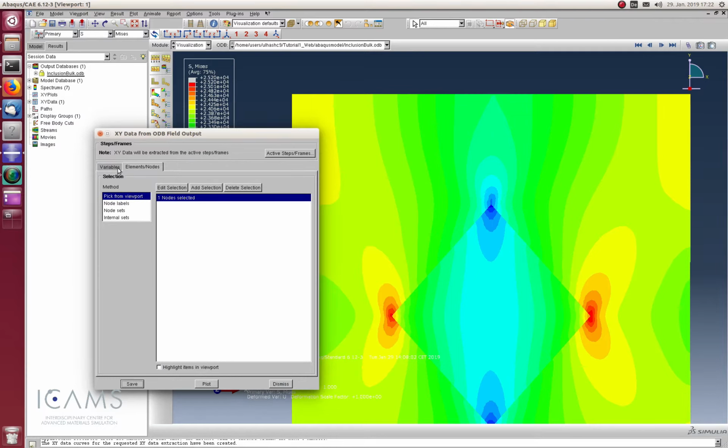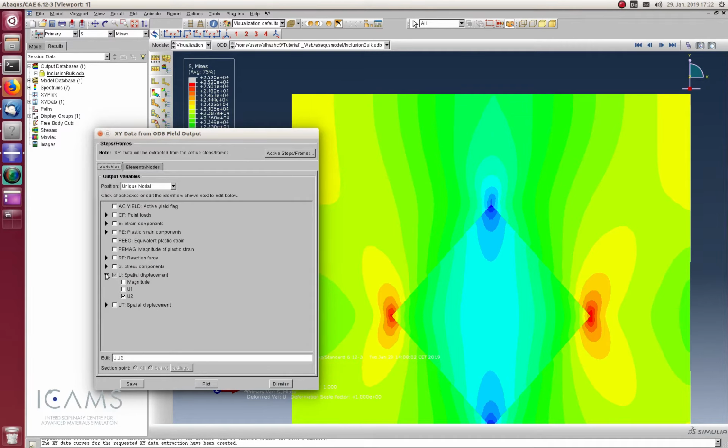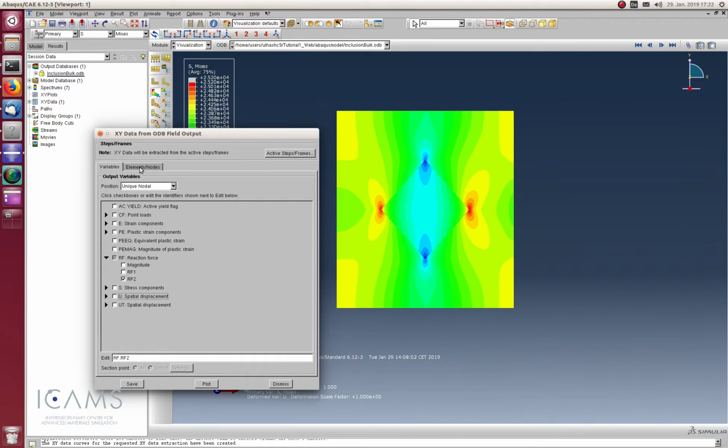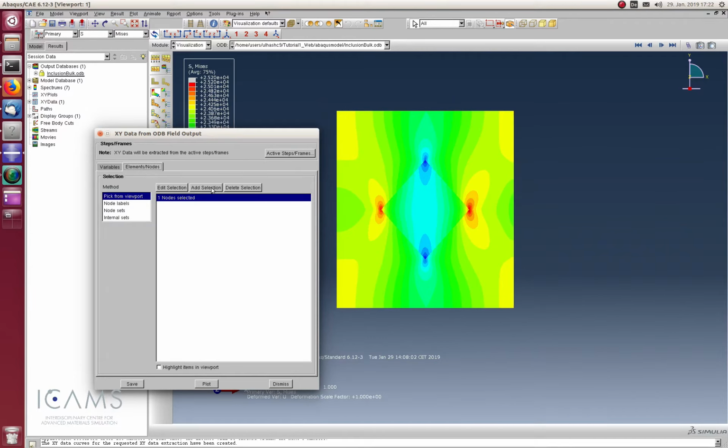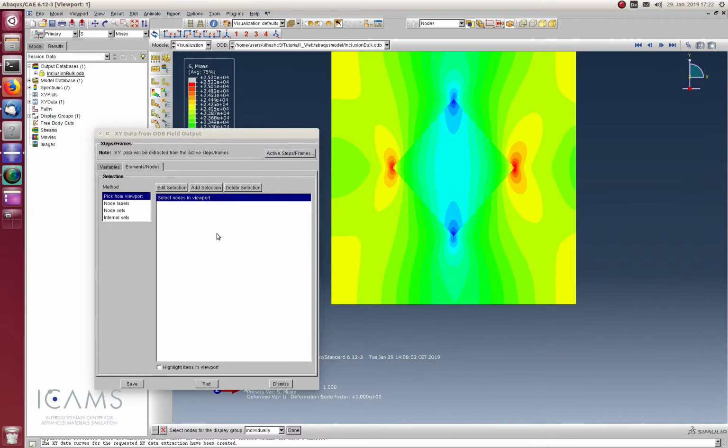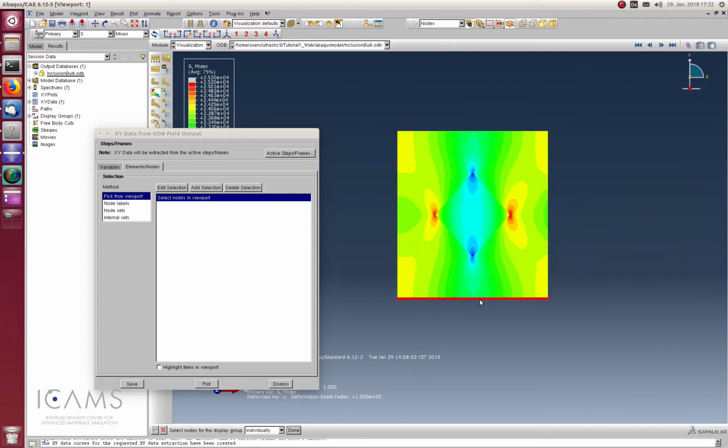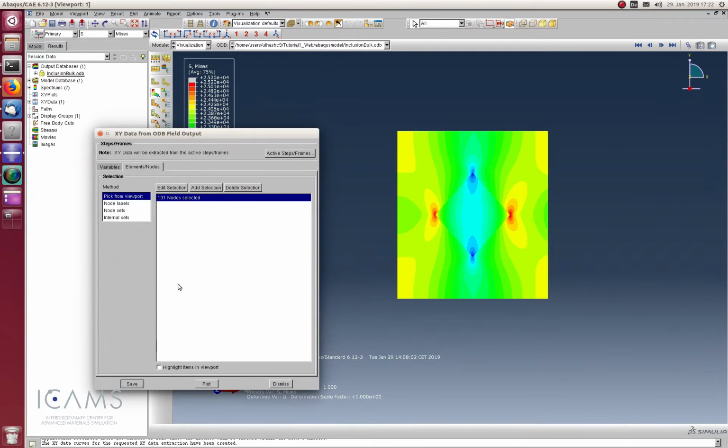Similarly, we would need to write some of the reaction forces. So we select RF2, we uncheck the displacement, and then we again go to the node selection, we remove the old selection, we add the new selection, and it asks us to select the nodes in the viewport, and we need to select all the nodes at the bottom because we are going to average the force, and then based on that force we will calculate the average stress in the vertical direction. And we also click here Save, and that is saved in the database.